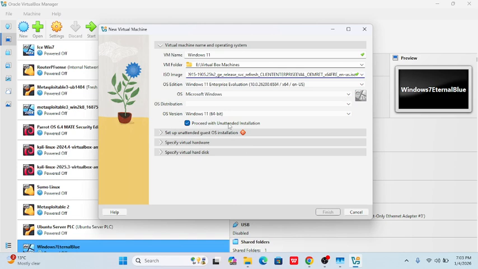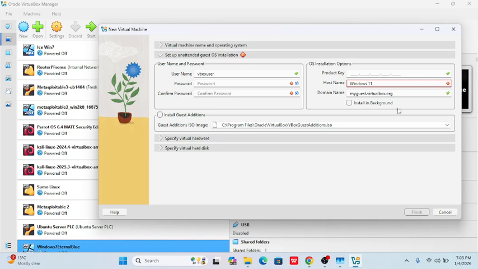Now I'm going to select proceed with unattended installation. And here I'm seeing something, maybe I need to change this. Here it says hostname should be at least 2 characters long. I think they don't allow space. Allowed characters are alphanumeric, hyphen, dot. So if I give a space, it's not taking it. Windows 11. Okay, that's okay for me.